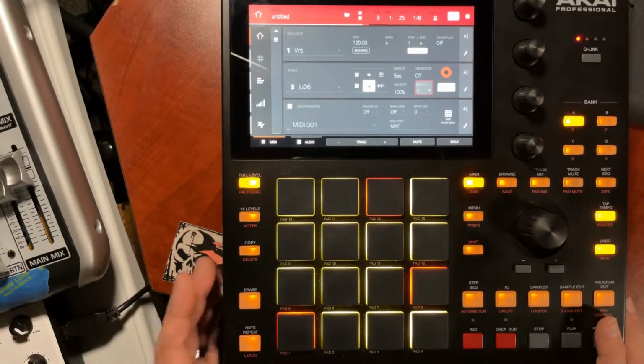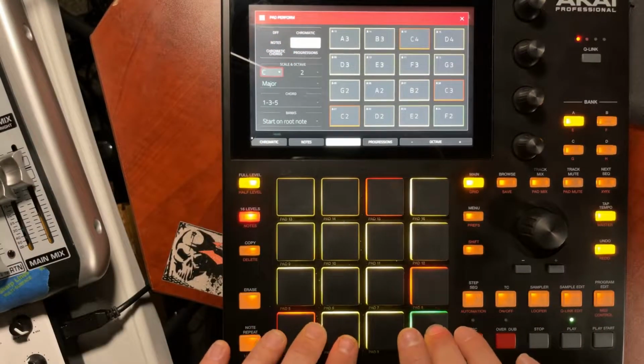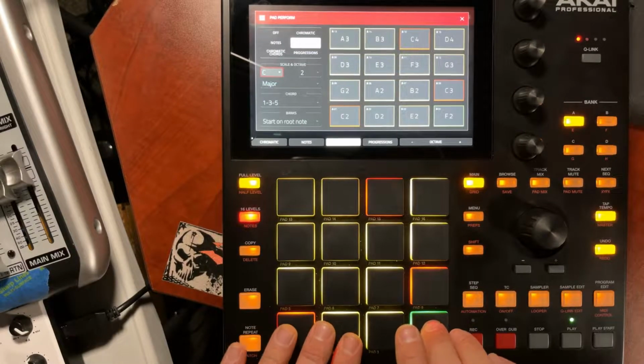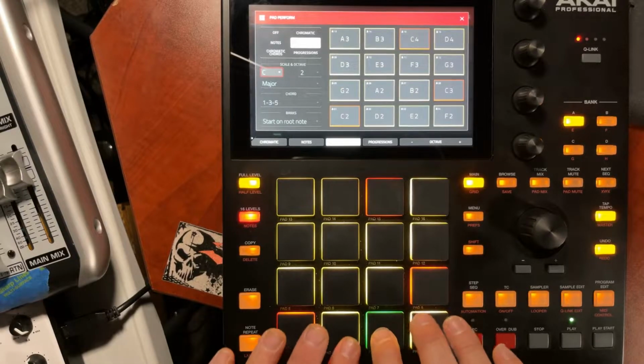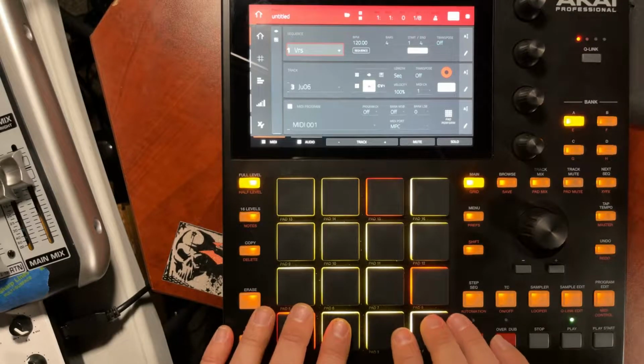Very easy. Let's go ahead and come up with a part real quick. All right, guys, I have my part. Let's go ahead and record it. We're going to hit record, play start to give us a nice 4 count in. 2, 3, 4.